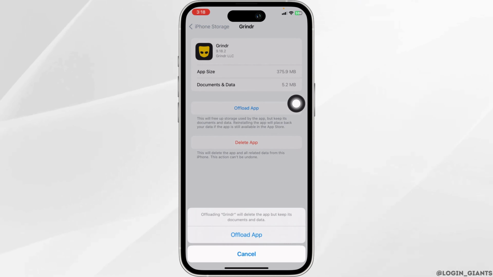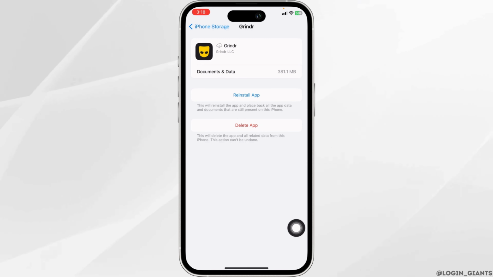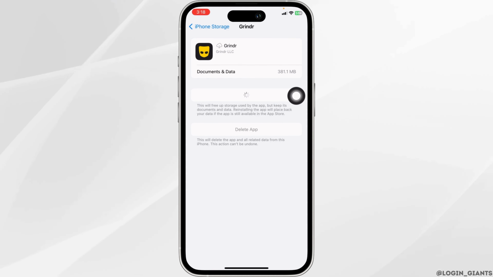Now click on offload app. Click on offload app. Click on reinstall app. After completion of the reinstallation process, you can check whether your problem has been solved or not.